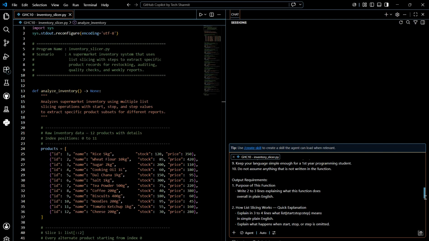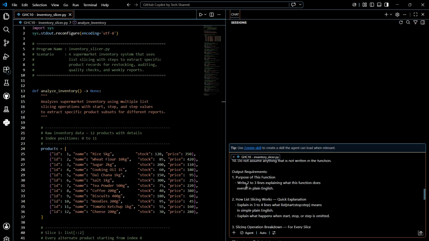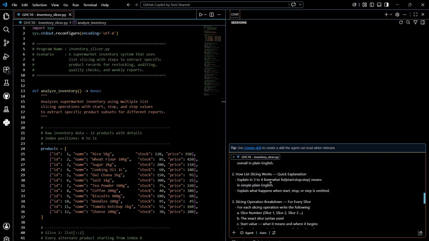Then when we talk about the output, there is a requirement that we need information in multiple sections. So the first section is the purpose of this function. Write 2 to 3 lines explaining what this function does overall in plain English. Second, how list slicing works. Explain in 3 to 4 lines what start, stop, step mean in simple plain English. Explain what happens when start, stop or step is omitted. So let's say I skip the start position or stop position or step, what would be the impact on the data?